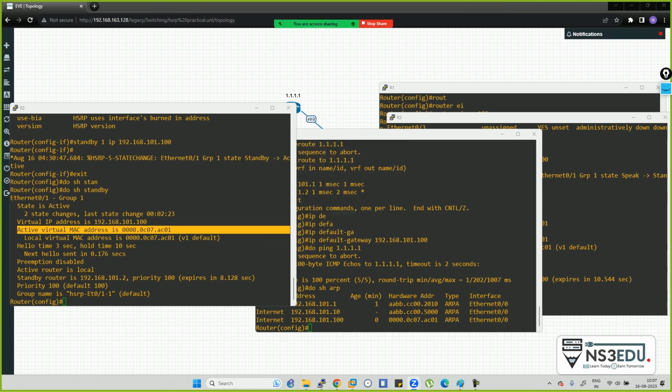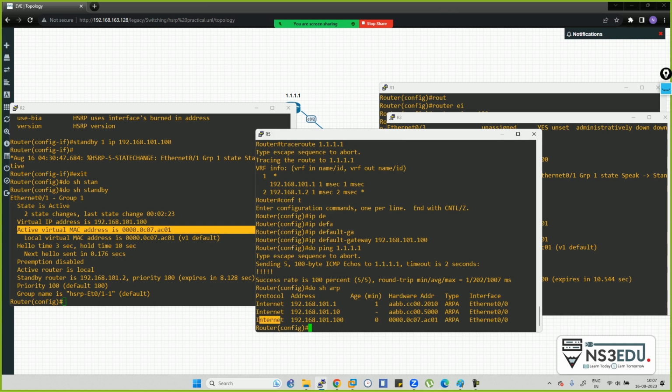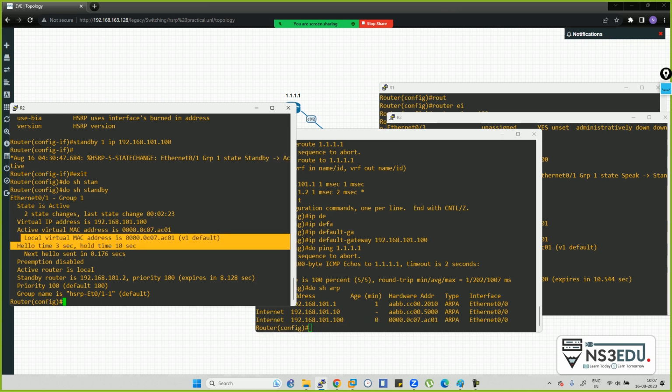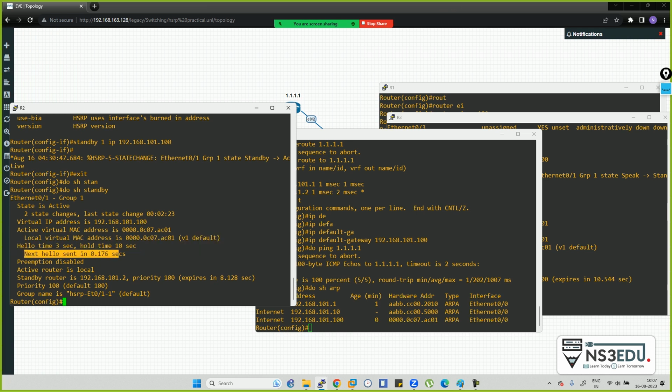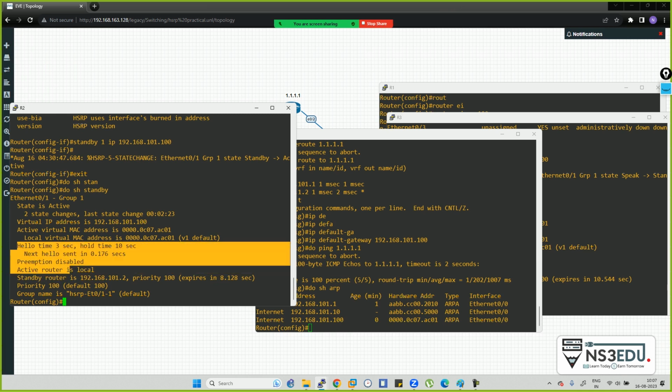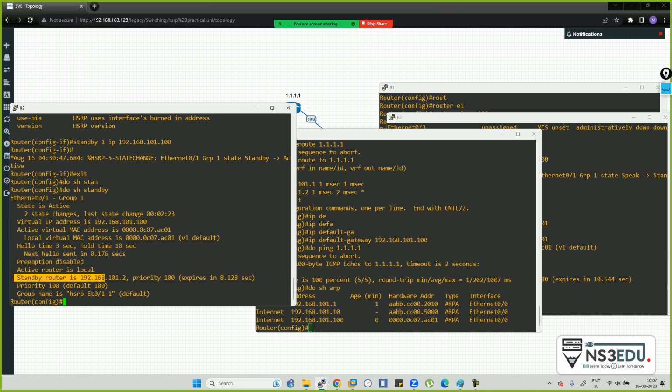Now we can see from here in our ARP table that our traffic is going through 000C.07AC.A701. This is our local virtual MAC address. Here we see that it will send the next hello in 0.17 seconds. Hello time is 3 seconds and hold time is 10 seconds. This is the active router. It shows that our standby router is 192.168.101.2, which I think is R3.